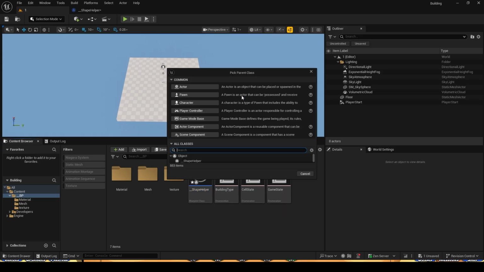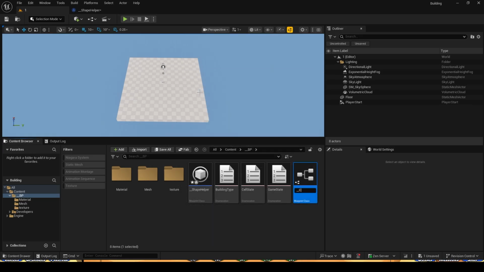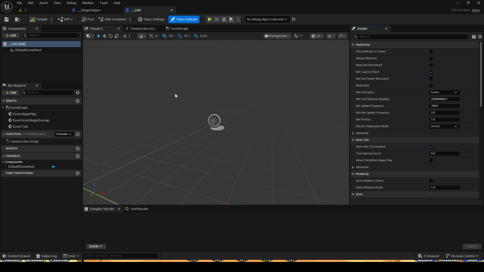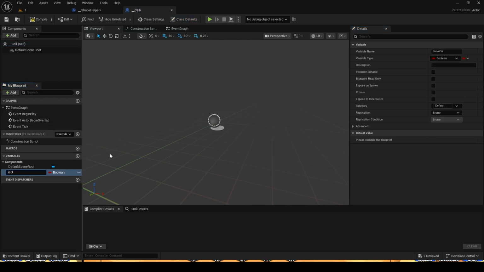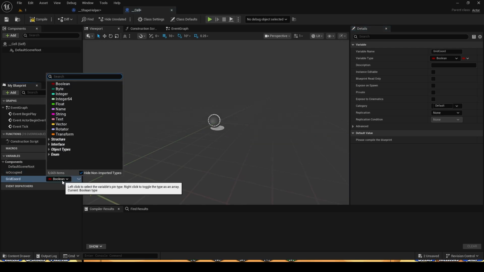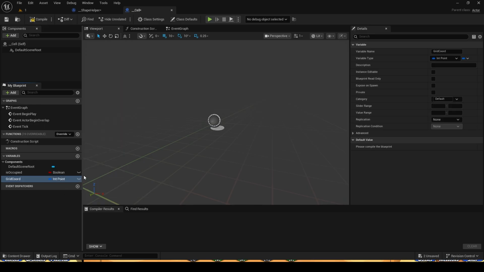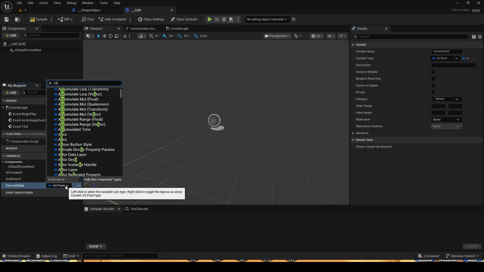Now, let's create a cell actor. Create a Boolean variable named isOccupied. Create an endpoint type variable named gridChord. Create a cell state enumeration variable type named current state.